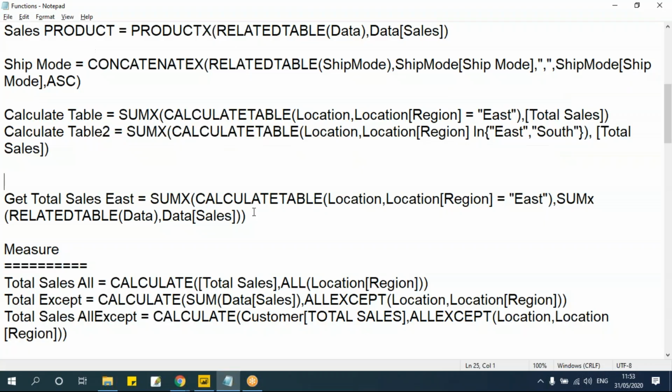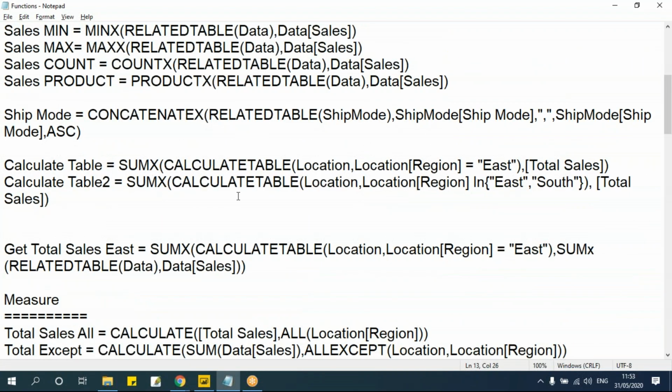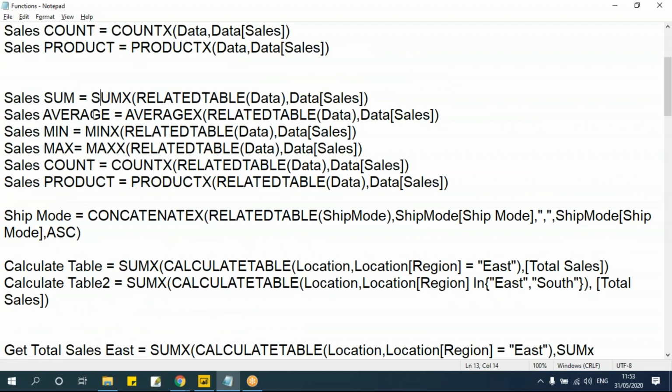Okay, it's very simple. Just try to remember related table for completely relating all your fields, means the IDs from different tables. Calculated table for filtering the data and then getting the results. Same thing can be used for any of this, say SUMX, AVERAGEX, MINX or whatever. So you can use the same thing here. That means you are trying to calculate the values in different tables as well.